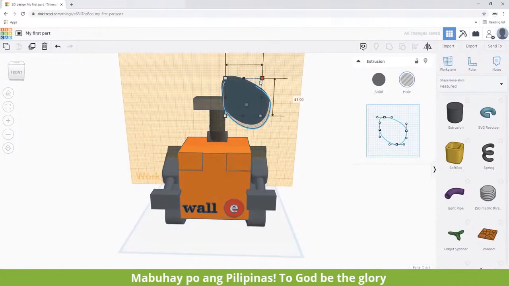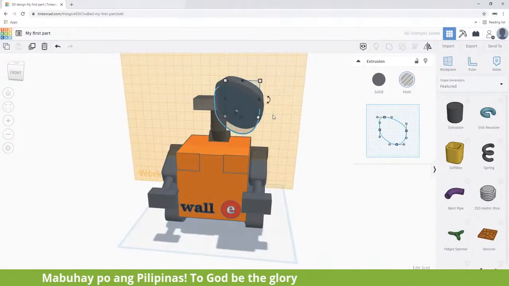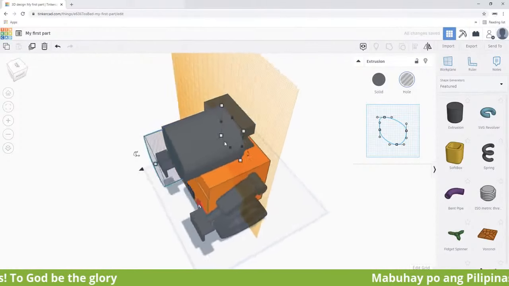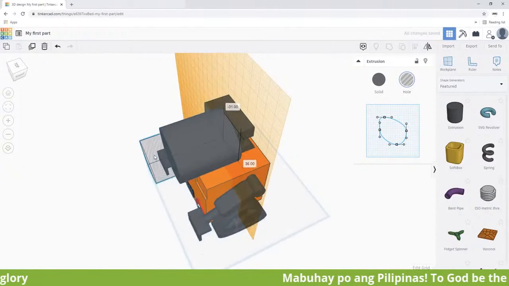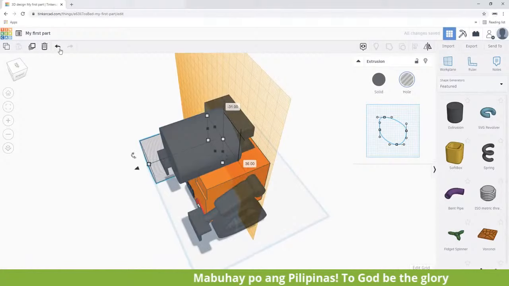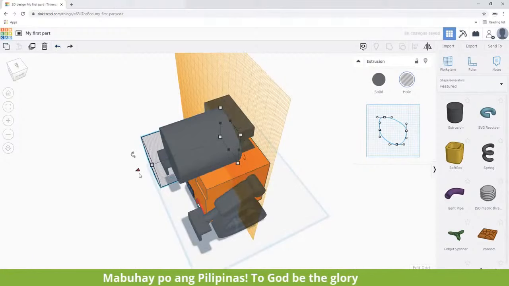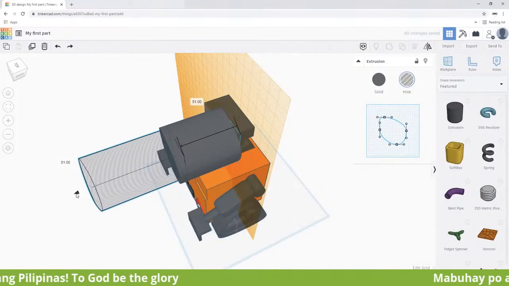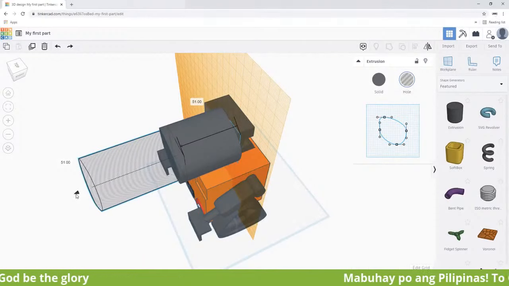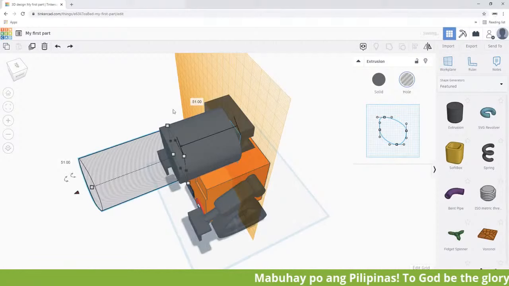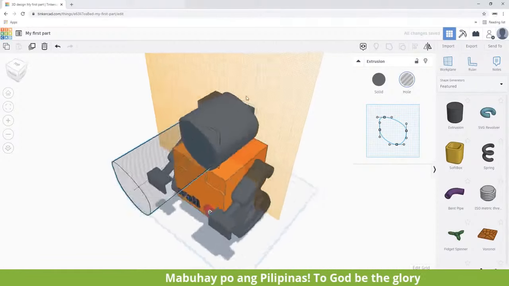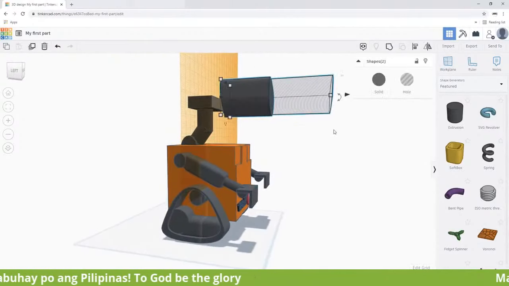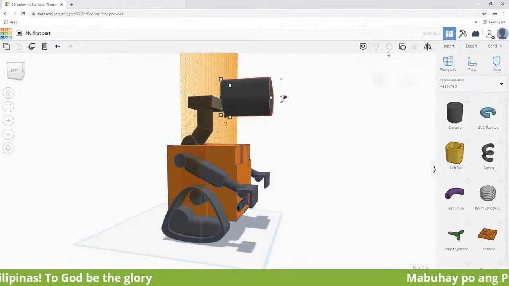Scale this down once more. Let's move this up and to the right, to the left. Something like this. Let's undo and move this forward with a distance of 51 millimeters. Okay, let's now rotate to our side, make a window, and group.